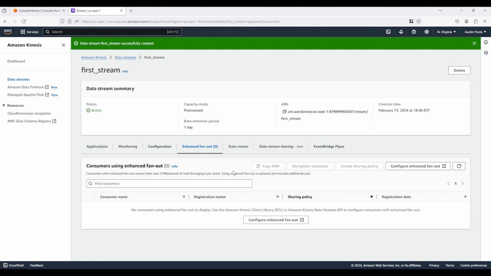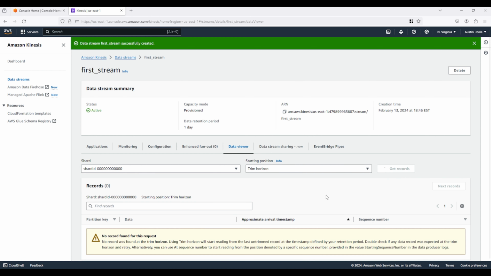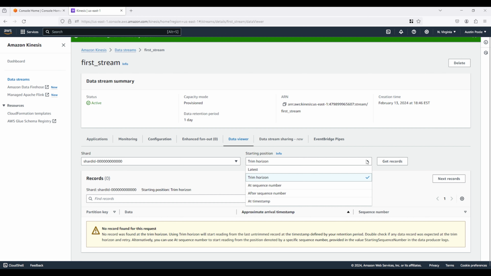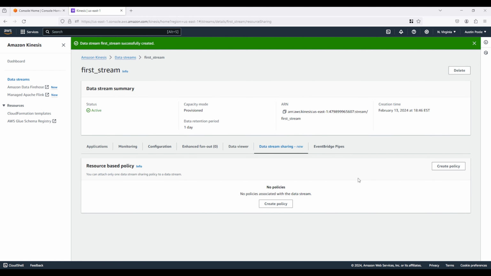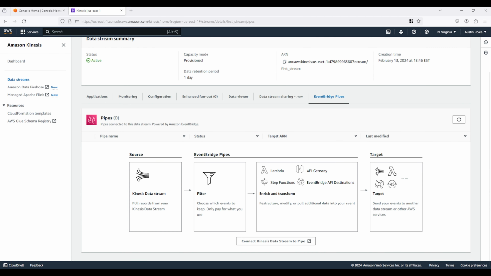Enhanced fan-out is for when you want to fan out your data. Hopefully this will be covered in a future video. Data viewer allows you to read data from your shards via the UI. As you can see, we currently have no data in our shard. Data stream sharing is for sharing your data stream with different AWS accounts. EventBridge Pipes is used to create custom actions when certain events occur with your data stream, such as change the configuration of your data stream.